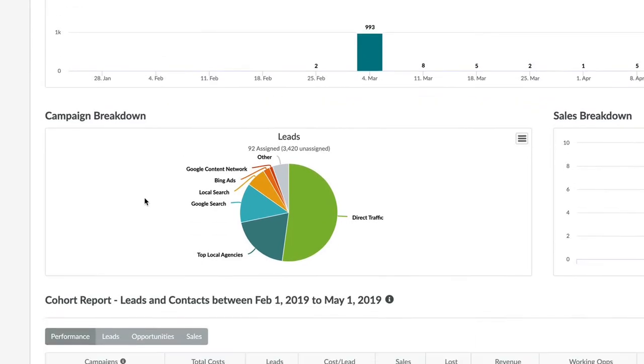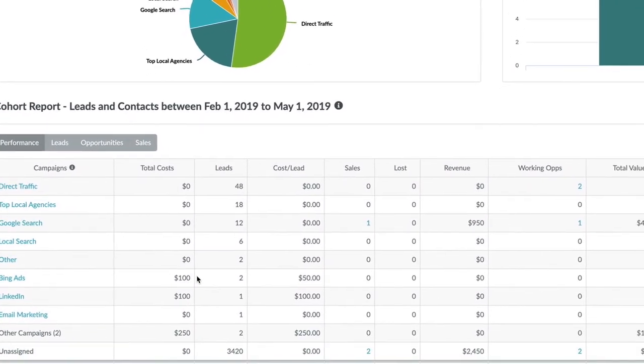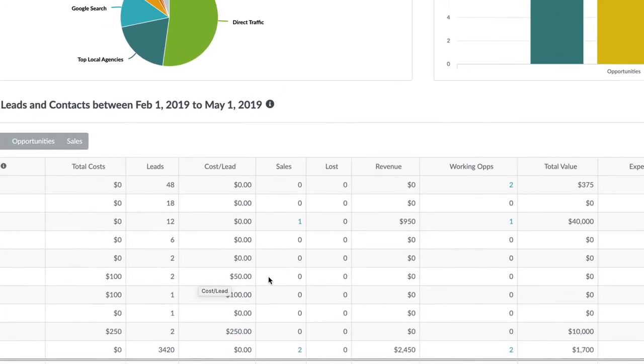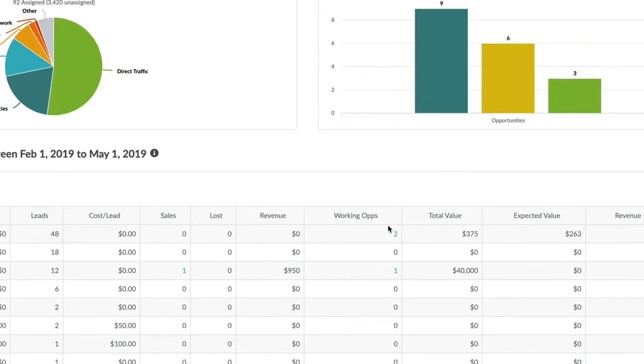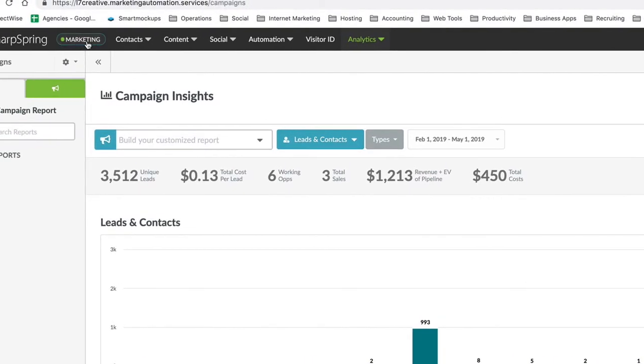So if Facebook was one of your campaigns, or Bing ads, you can see your cost, how many leads you've got from it over the time frame, and kind of see your projected, what kind of opportunities you're working, projected sales. And you find that over here.